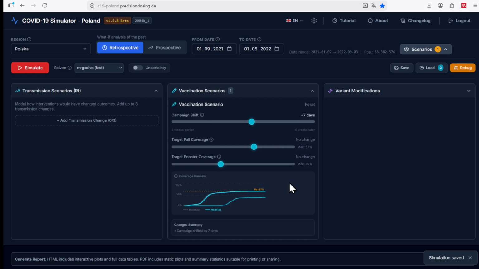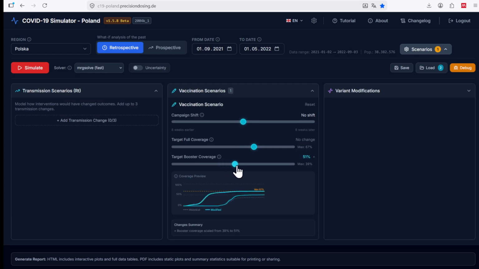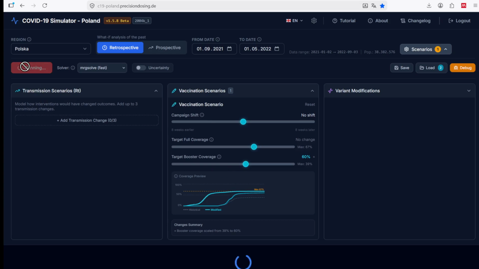To create the third scenario, the start of the vaccination campaign is returned to the baseline configuration. The slider for Campaign Shift is set back to No Shift. The target booster coverage slider is shifted to 60%, which was the booster vaccination coverage in Germany. After clicking Simulate, the results are displayed and saved under the name Vaccination Target Higher.